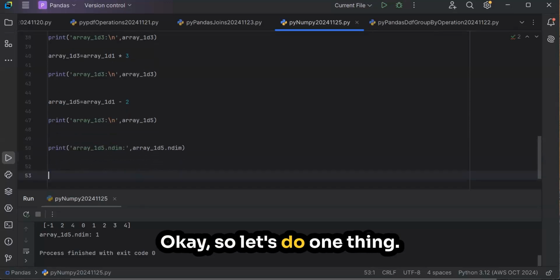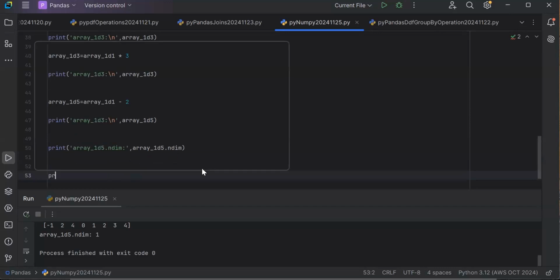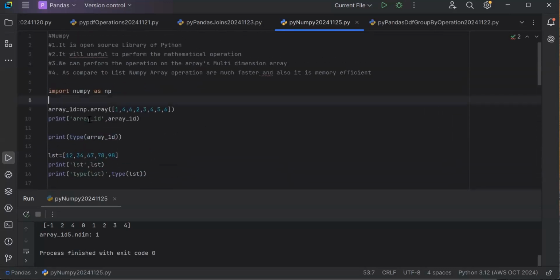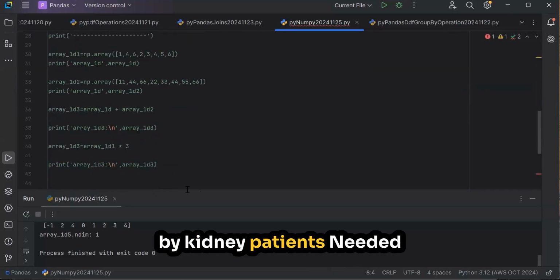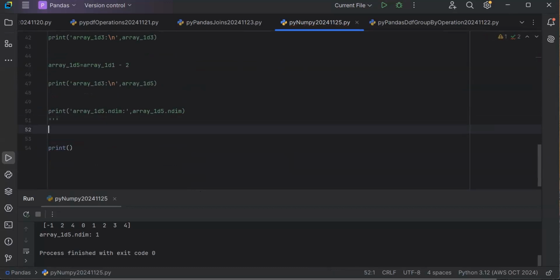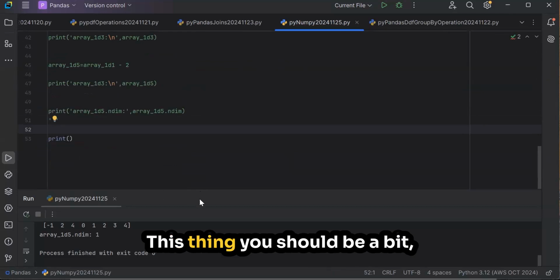Okay, so let's do one thing. Let's create a two-dimensional array. NumPy doesn't get that much patience in interviews, but still you should be aware of what NumPy is, what the array is. This thing you should be aware of.